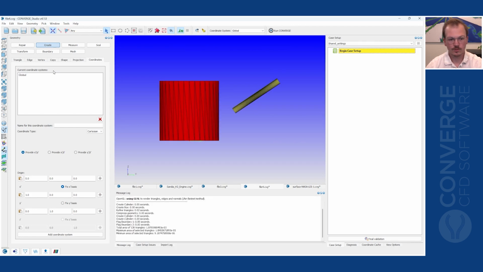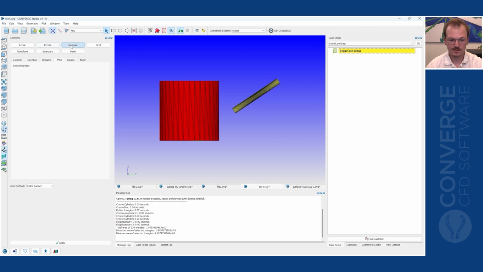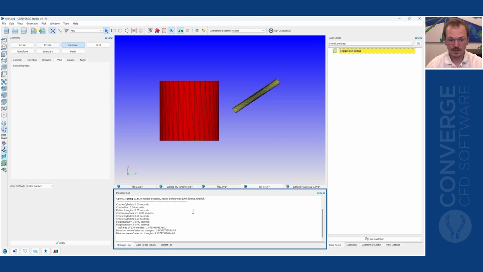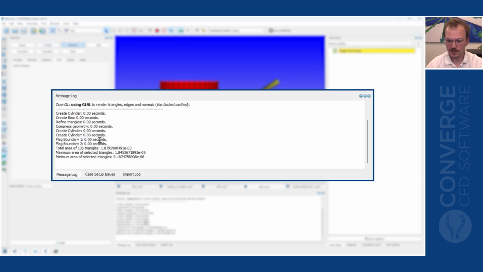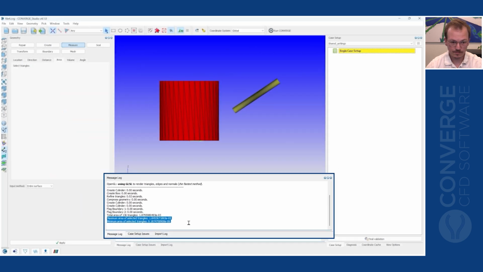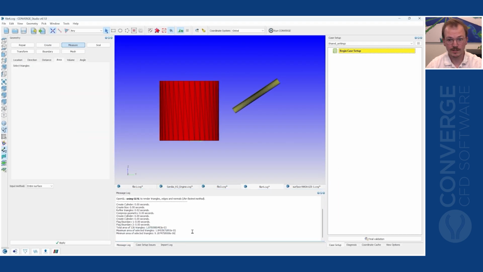All right, now we'll move on to the measure operations. As the name suggests, here we are able to measure certain aspects of the geometry, such as its volume or length of an edge. Each measurement you take will be printed to the message log at the bottom of the screen. Here we can see the maximum and minimum area of the selected triangles. Additionally, you can store many of the measurements to the coordinate cache to use in your case setup.